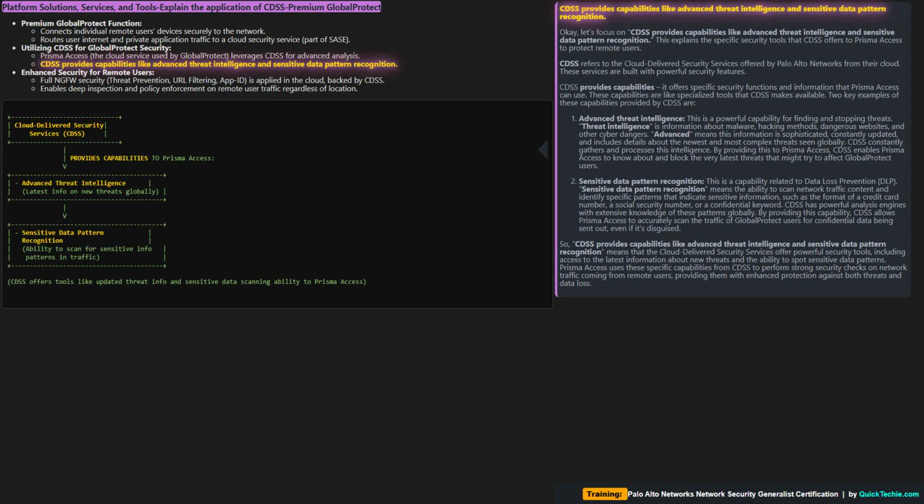CDSS constantly gathers and processes this intelligence. By providing this to Prisma Access, CDSS enables Prisma Access to know about and block the very latest threats that might try to affect GlobalProtect users.